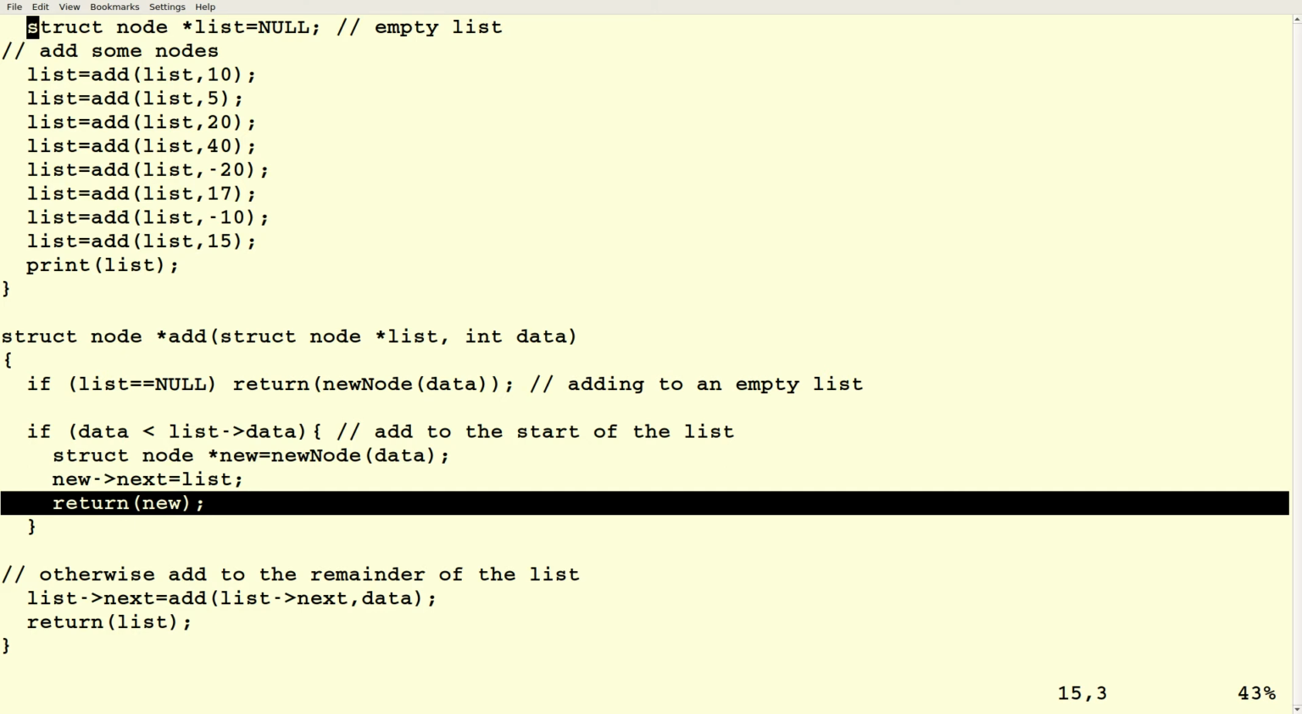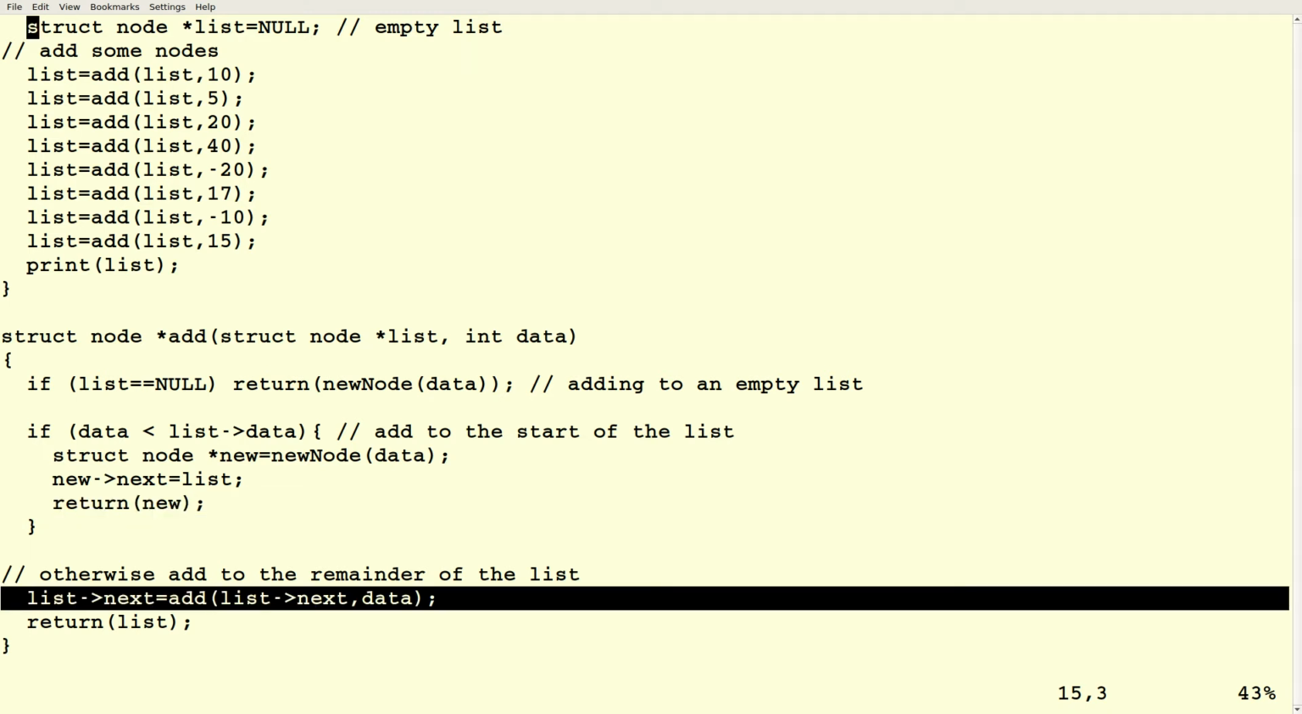That's always easy, right? Otherwise, I need to find the right spot in the list to insert. I don't want to do previous, current, next, do a loop while this is not equal to null and have seg faults and all that kind of stuff. So how do I do this? It's one line of code. I use this handy function called add. I give it everything after the first node, and I say insert my number into that list. And then I have my first node point to whatever that new list is, and I'm done.